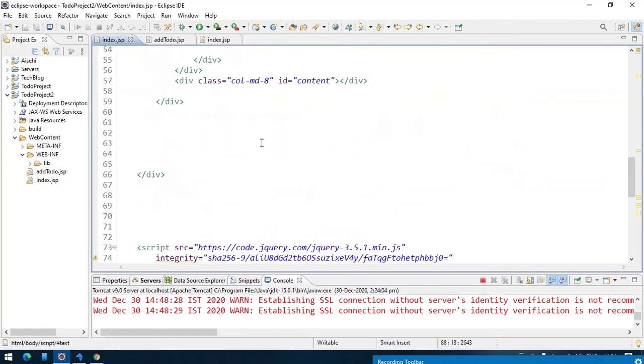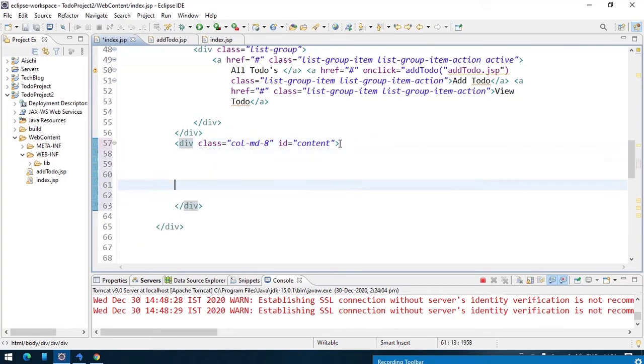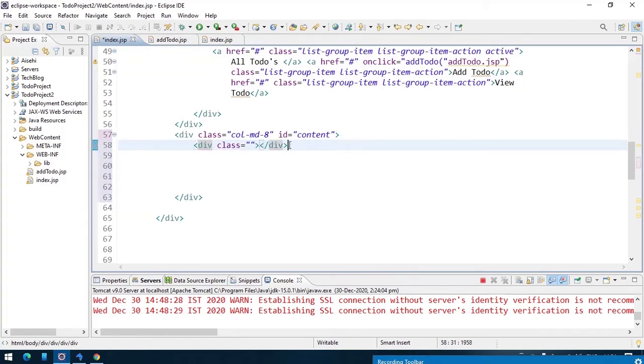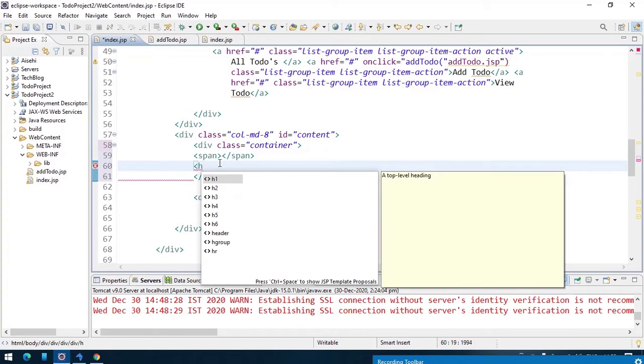Now just create one loader here in the content folder. We are going to create a div with class equal to, and now we are going to create one more div, tab container. Give h3.